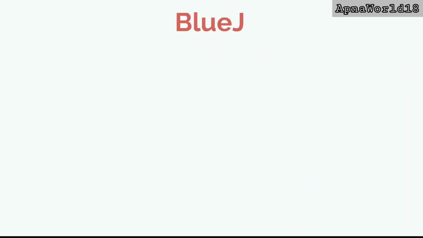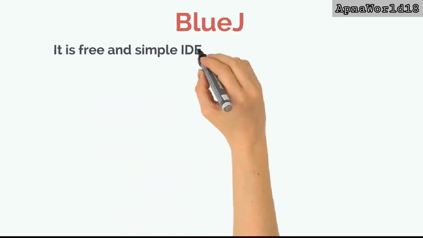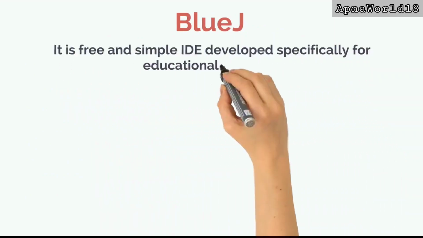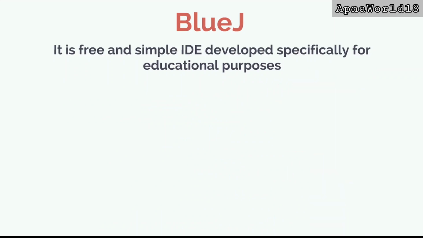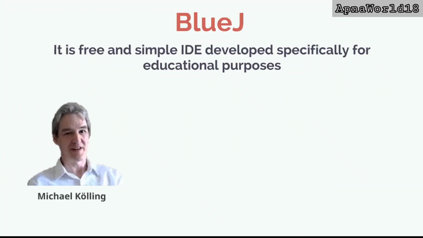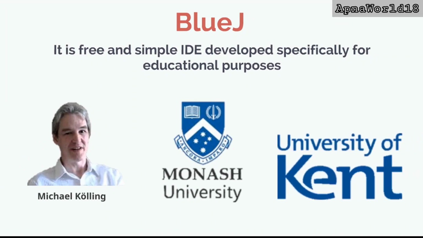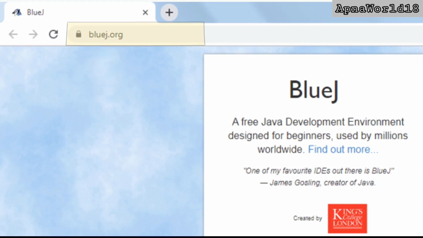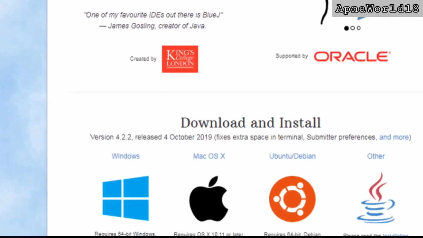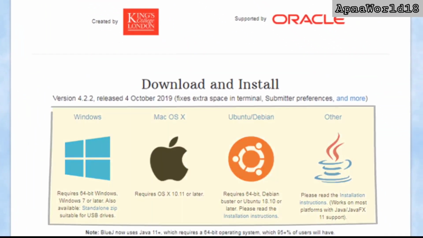We are going to use BlueJ for our programs as it is a free and simple IDE developed specifically for educational purposes. It was developed in 1991 by Michael Kolling at Monash University and is now supported and maintained by the University of Kent. You can Google BlueJ and download it from BlueJ's site. Download the file for your platform and use default settings to install. We are not covering the installation and tutorial of BlueJ here.